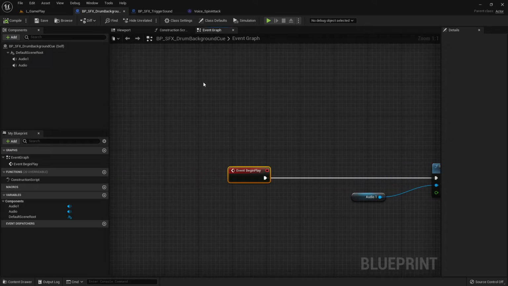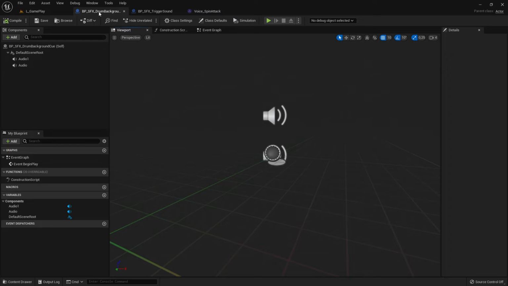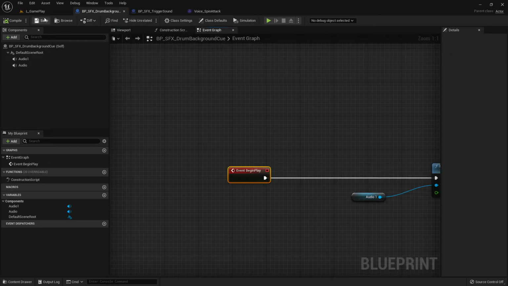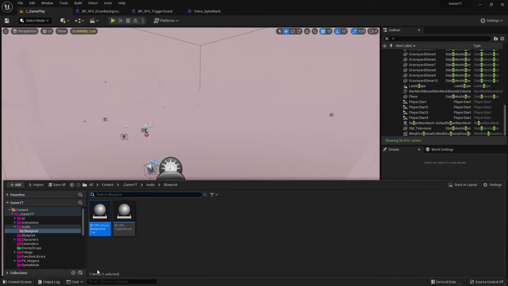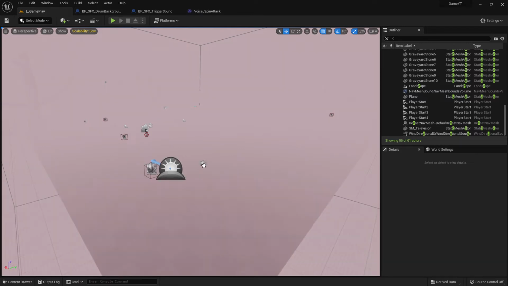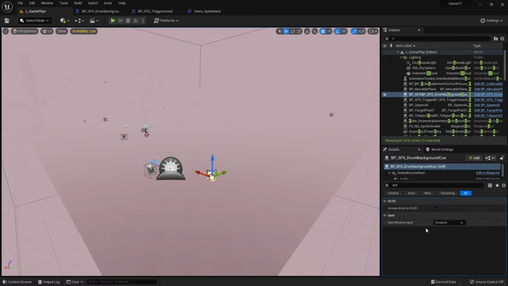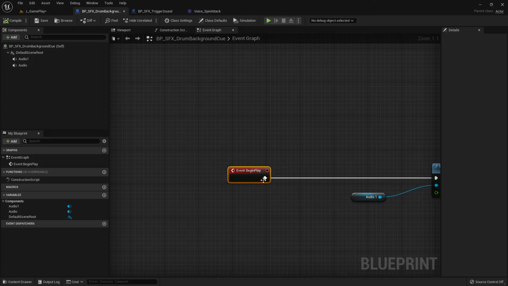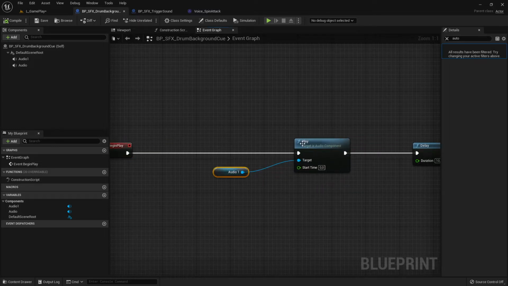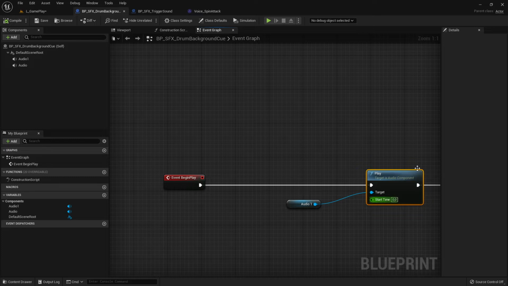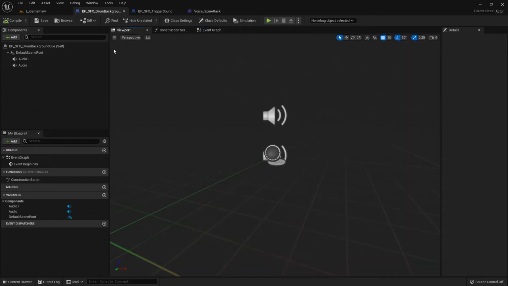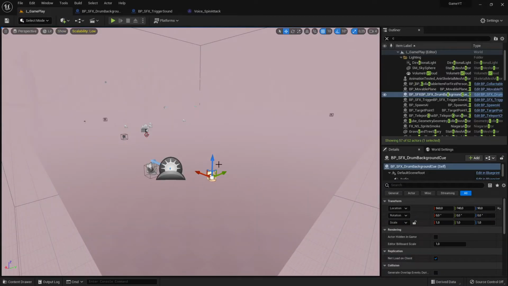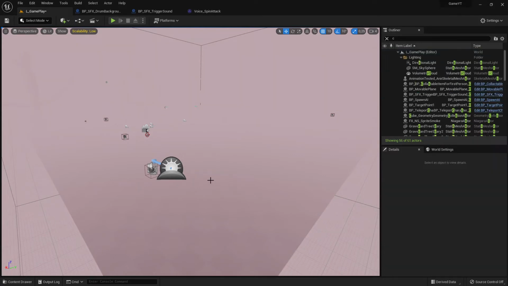You start with Event Begin Play, but this time we have created our own Blueprint, and we can place this here in the level. This is the Blueprint which I created. I can drop it in the level, and then of course set auto active or not. But before we can set this, we have to set up our Blueprint. I think I'll create the Blueprint from scratch because it's much easier to show than explaining what I have here.